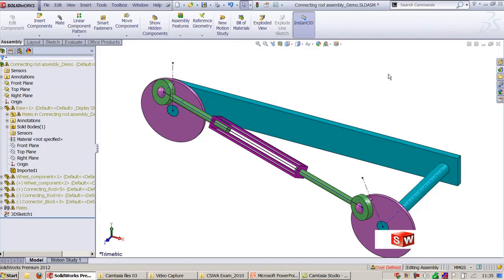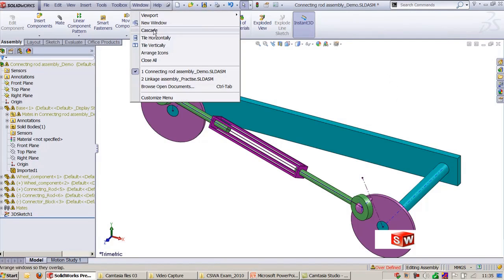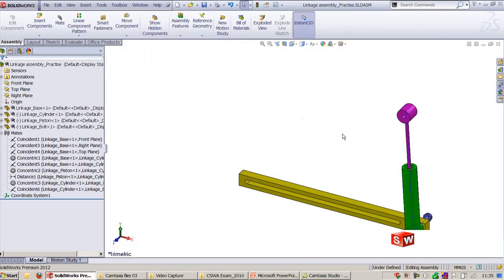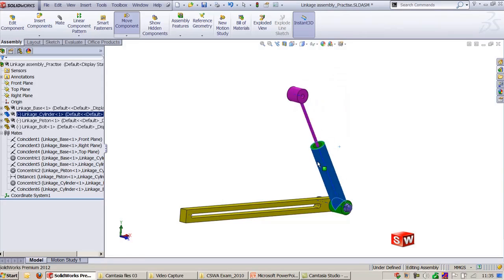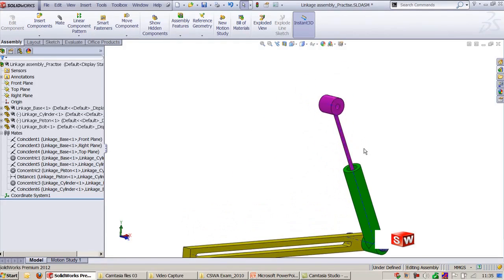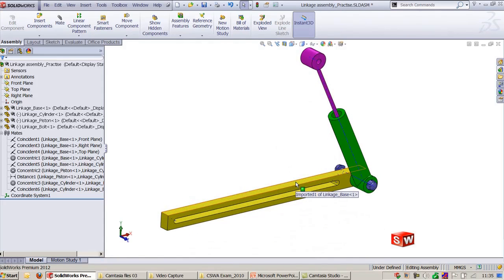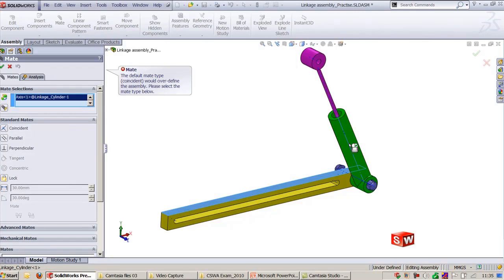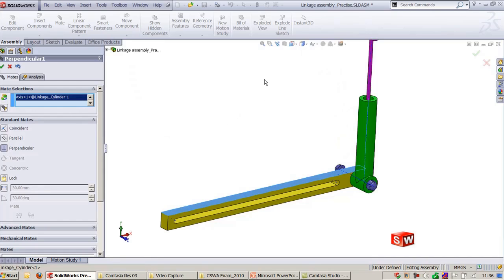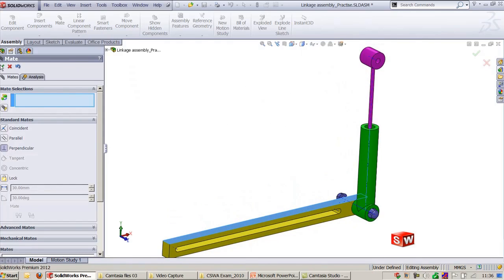And now let's see one more example for perpendicular mate. In this linkage assembly, for this component you can see it is able to move in this direction, but I need to assemble it exactly perpendicular to this face. So what are the entities you can select for this perpendicular mate? Go to Mate, select this face and this axis. Now what I need to do is, you need to select this perpendicular. Now you can see the axis will be perpendicular to this face.